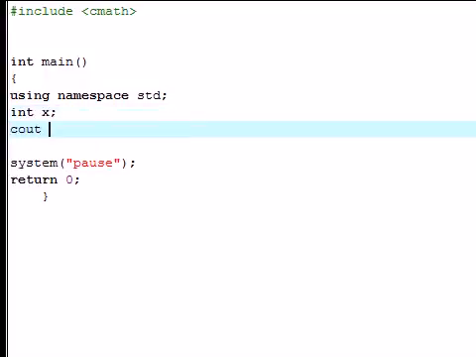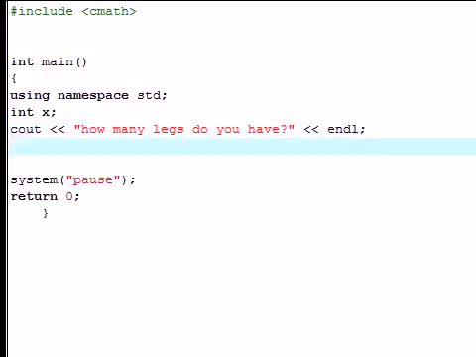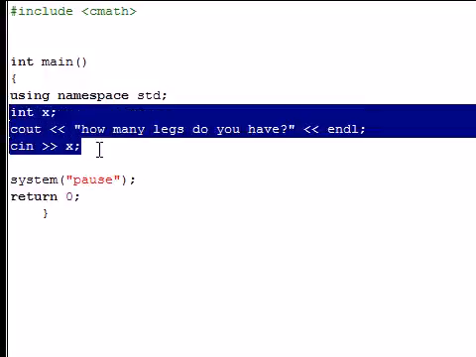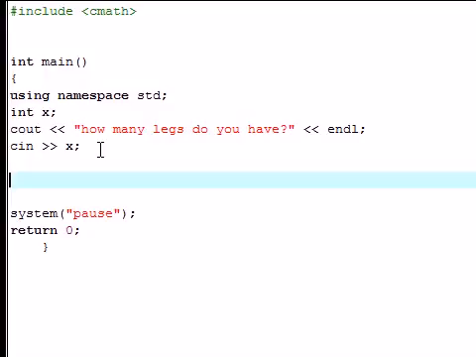The next thing I want to do is ask the user a question. So I'm going to ask, how many legs do you have? End that line. And after that, I'm going to have the user input some data on the screen, and whatever they input, it's going to be stored in the variable x. You should learn all this from last time, so I'm not going to go over it again. Next, let's get to the fun stuff, the new stuff, the switch statement.